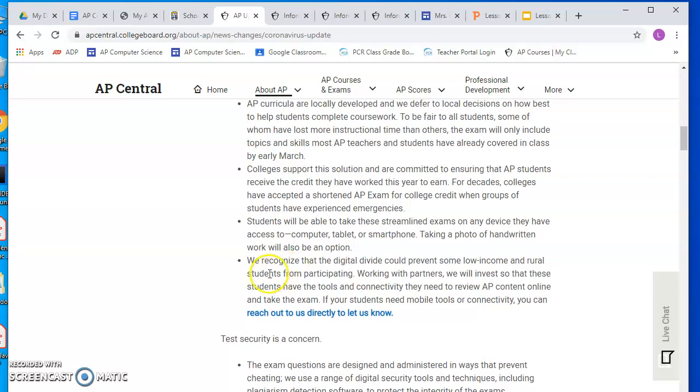I did want to point out this section here. See, it says they'll take the exams on any device they have access to: computer, tablet, or smartphone. Okay. So it looks like this is how it's going to work this year. It's just going to be free response. They want to know if you have some sort of low income or rural students. So anybody who is having a hardship, if you need to reach out to them, please do. It's right here. Or let me know and I can do that as well for you.